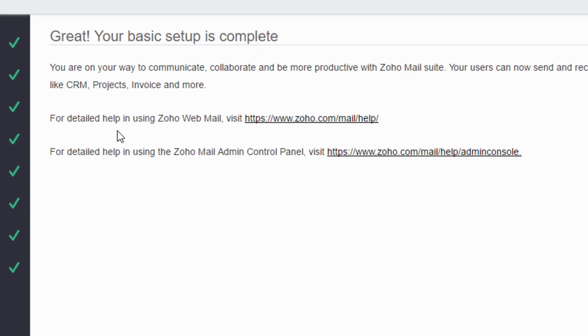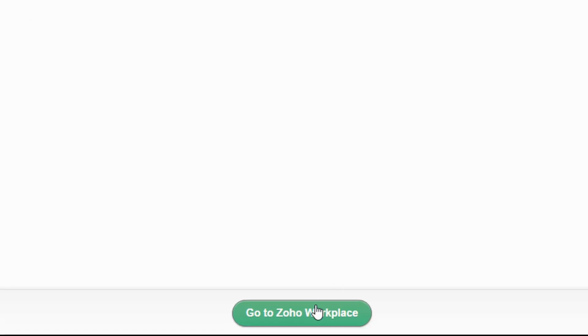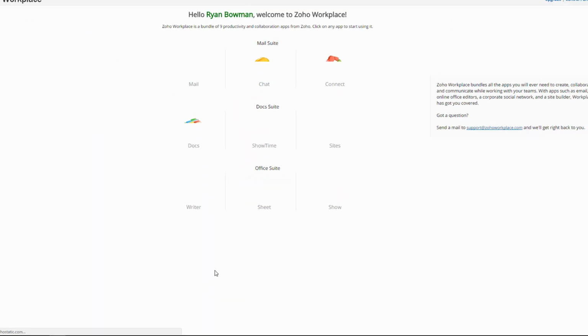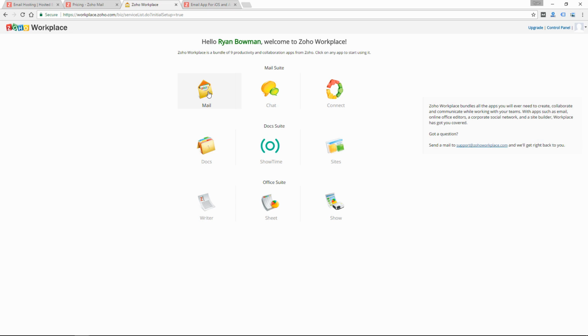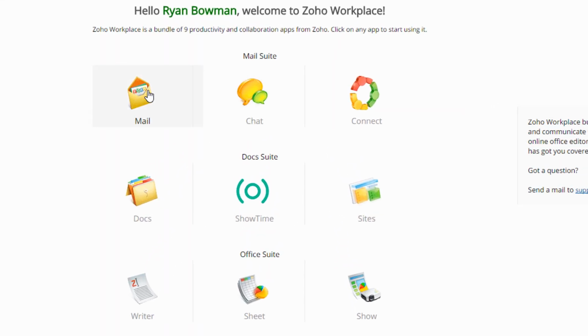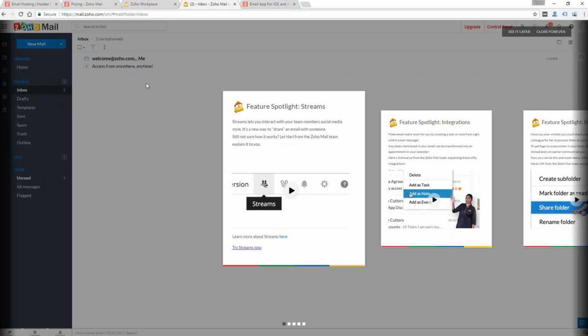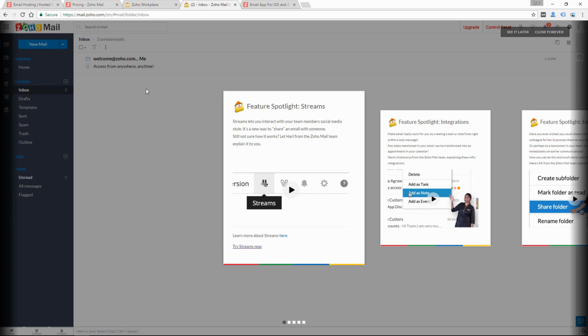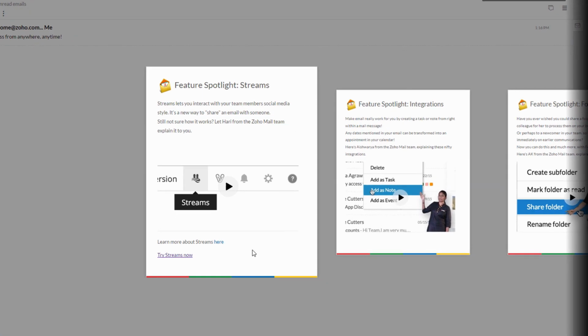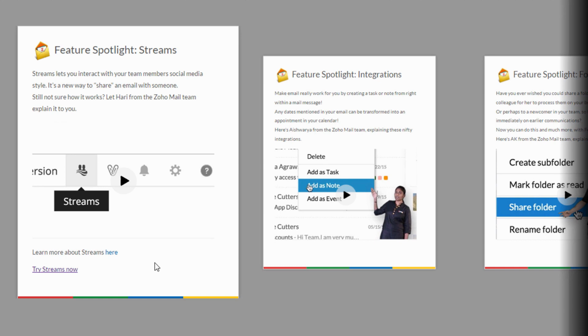It says my basic setup is complete, and I can basically click this green button here to go to Zoho Workplace. It shows me all the apps I have available. I'm going to go ahead and click on Mail so I can see what their mail app looks like. This is basically their webmail application. So they give you some information, just some startup tutorials.